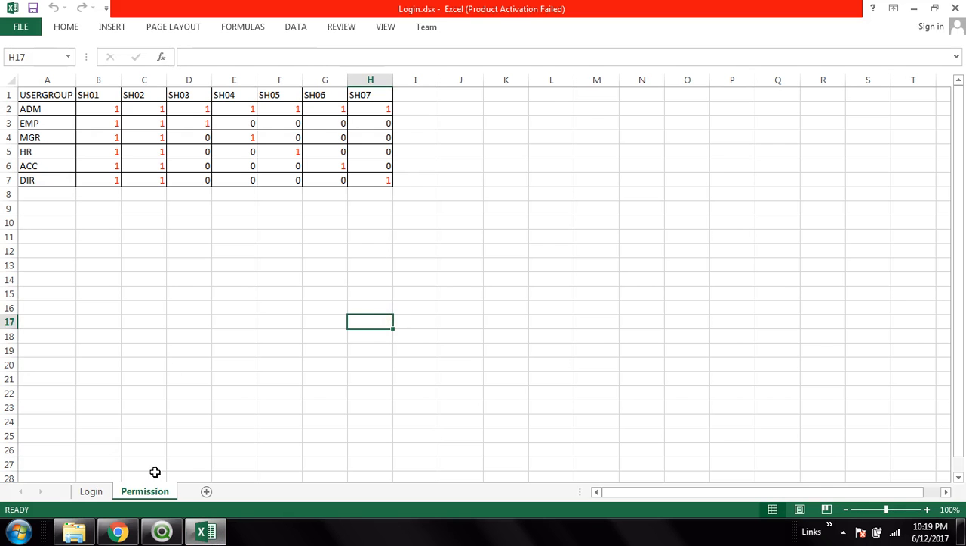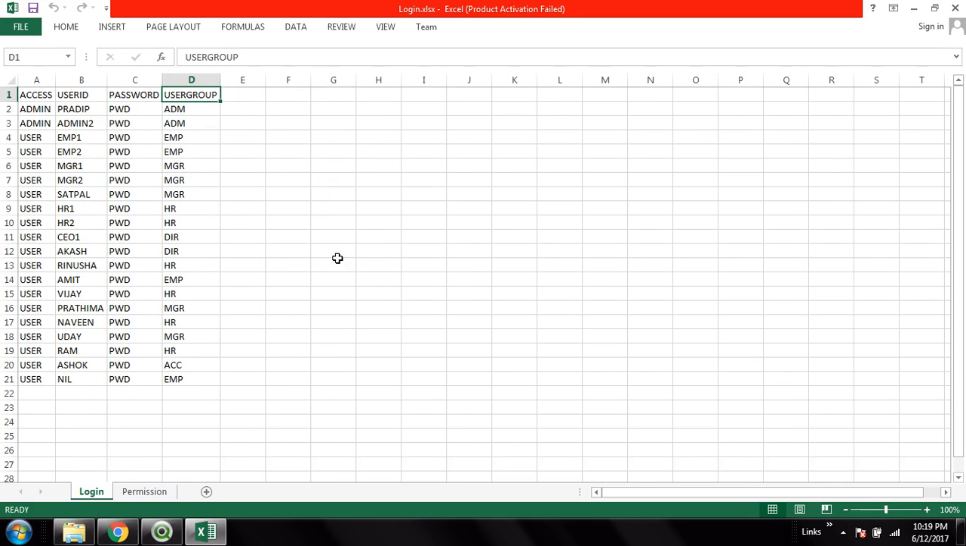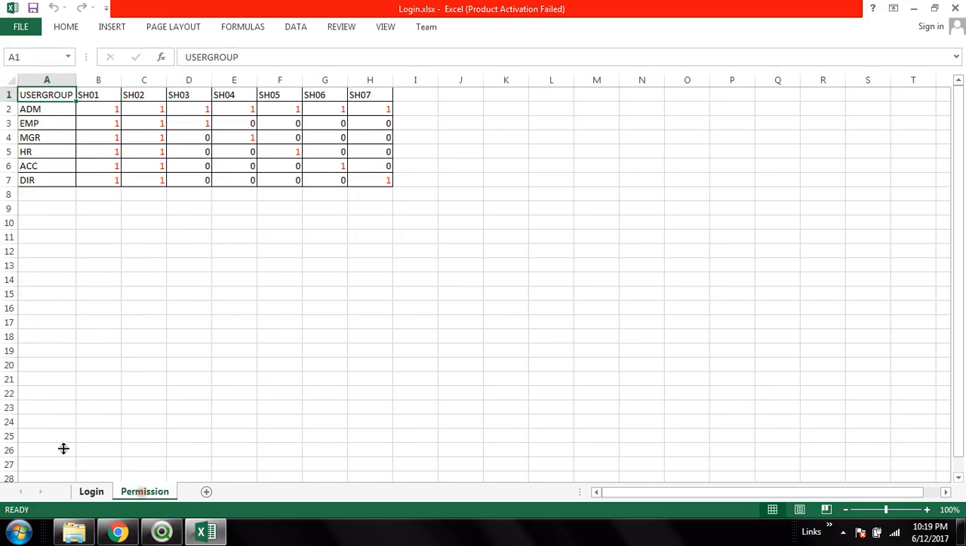So you can see here I have a couple of sheets and then a couple of user groups. You can see this field name is user group. I have the group names like admin, basically two admins, employee, manager, HR, director, accounts. That's it. So these are all the types of users I have, and based on those user groups I have defined this 1 and 0, which makes sense: 1 is accessible and 0 is not accessible.